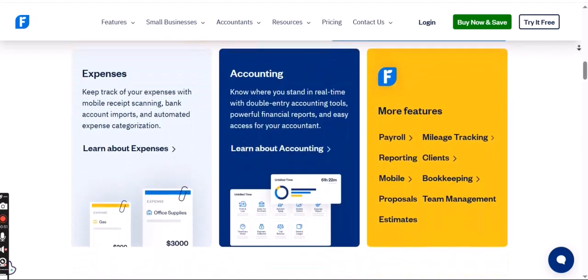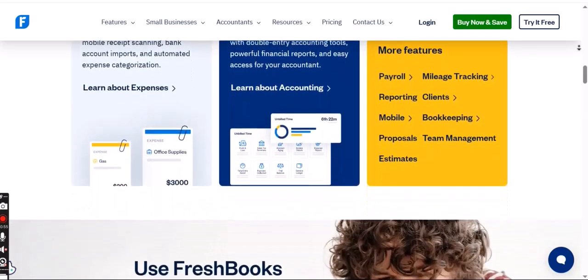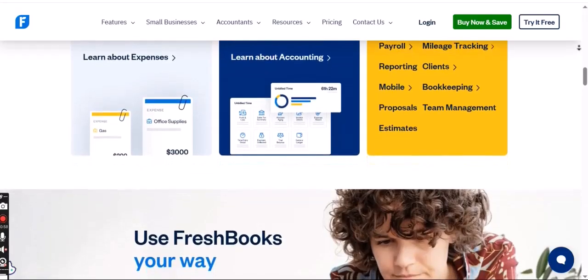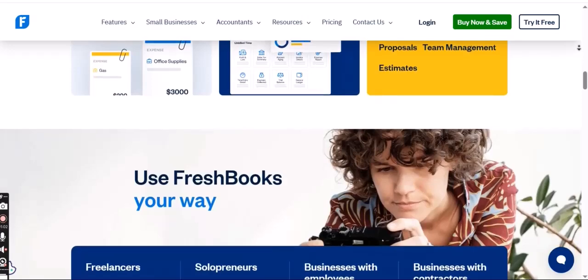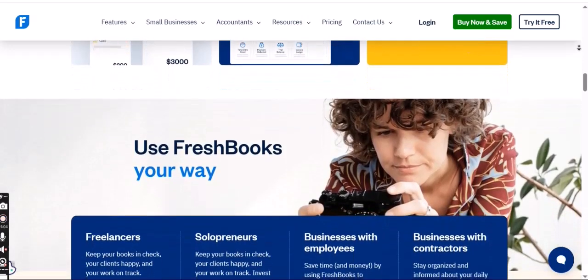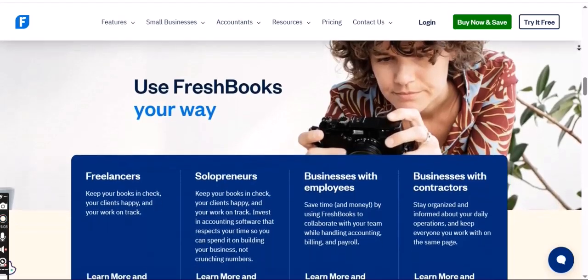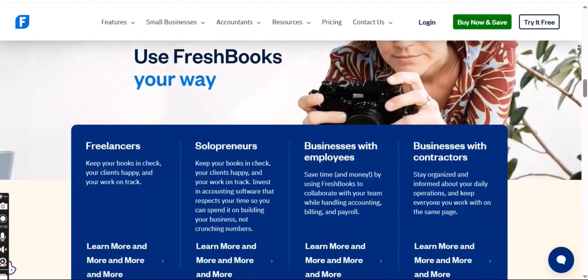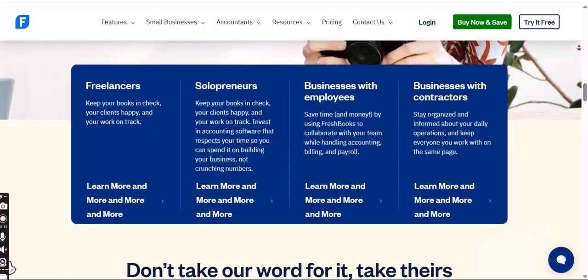What is net income? Before we dive into FreshBooks, let's briefly clarify what net income represents. In simple terms, net income is the total revenue a business earns minus all its expenses for a specific period. It's the ultimate indicator of your business's profitability. The basic formula looks like this. Net income equals total revenue minus total expenses.